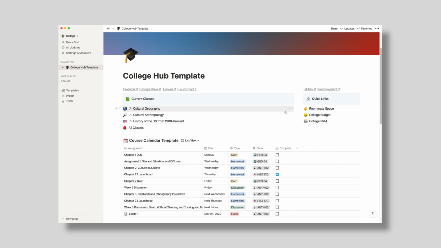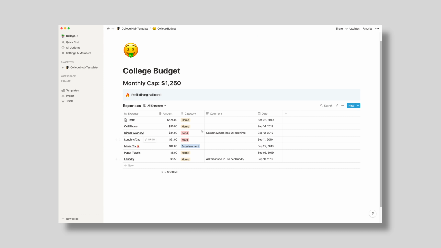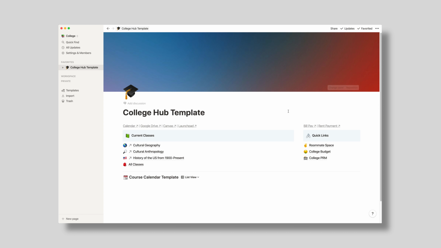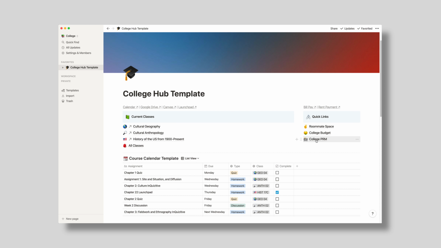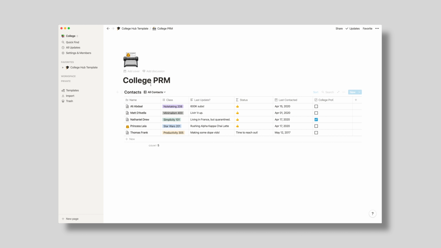The other side of this is the rest of my college life. So this would be just an example of a college budget. I've included it within the College Hub template. The other thing that I really enjoy to use is the College PRM. This is based off a customer relationship manager. And this is a personal relationship manager.